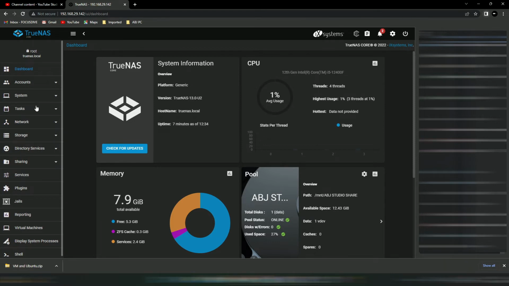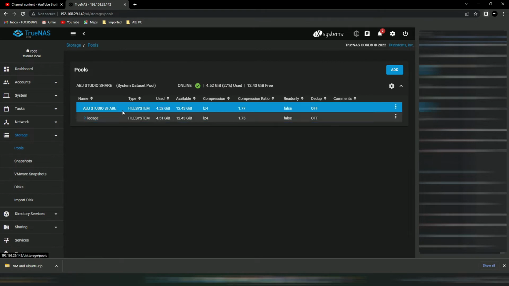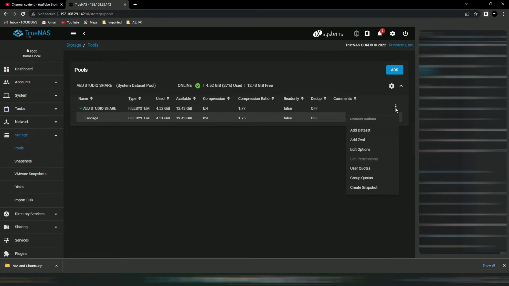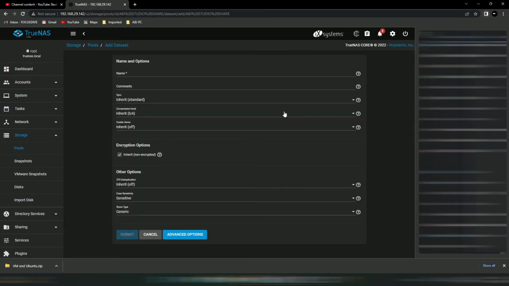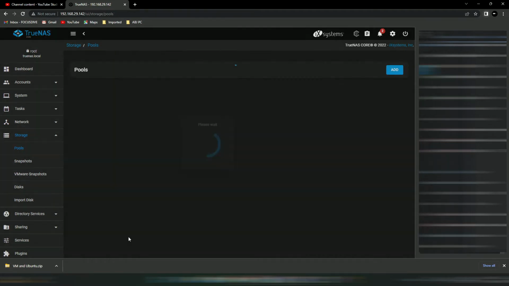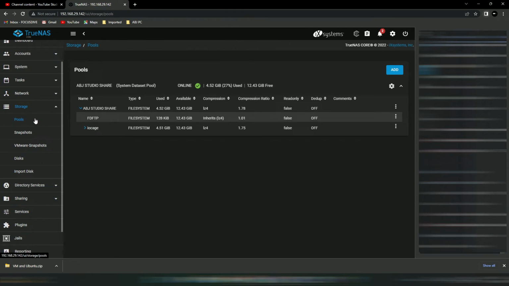For that, first you need to do is go to storage, go under pools, and here is what we have, which we created in the previous steps. Go on to these three dots menu, click on it and select add data set. Now once you are in add data set, all you need to do is give it a name and then hit on submit.